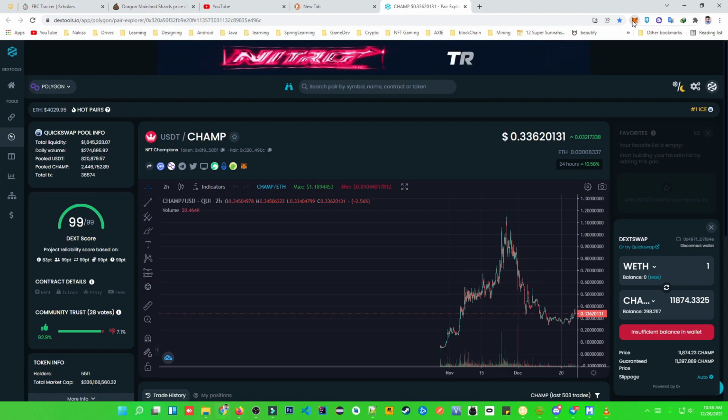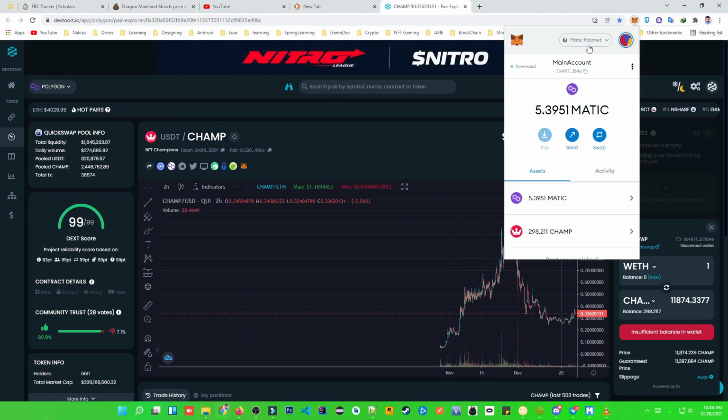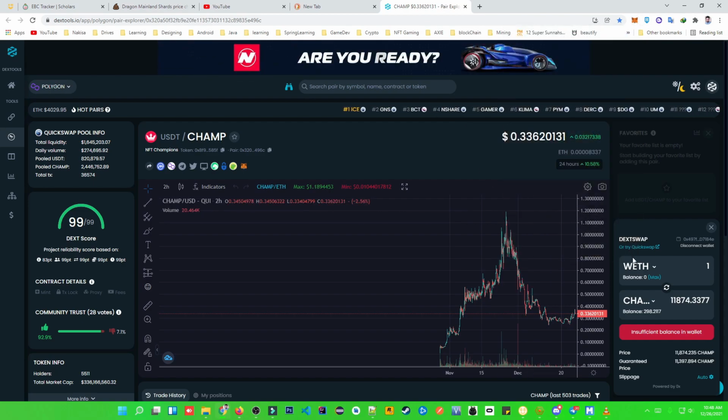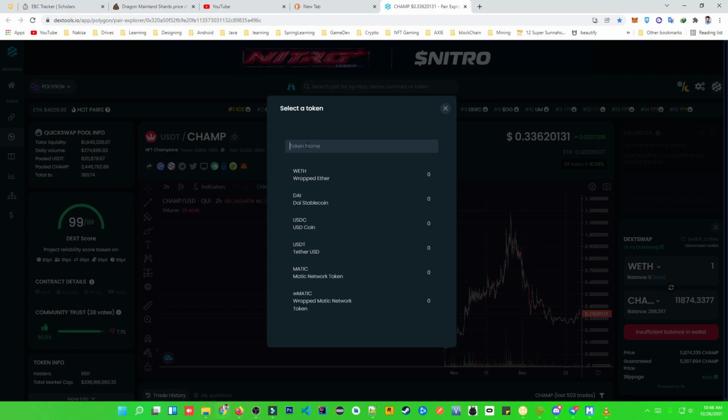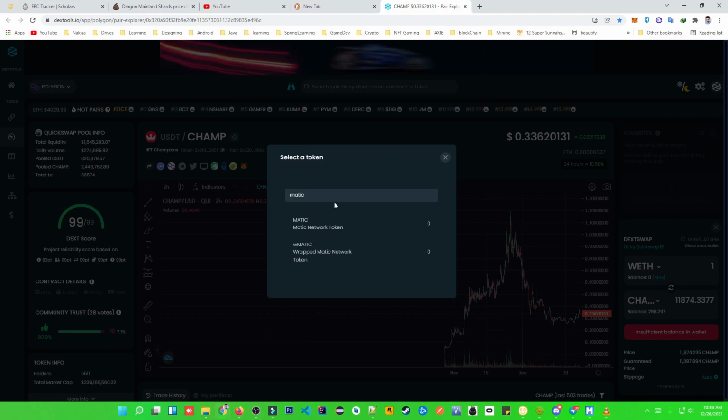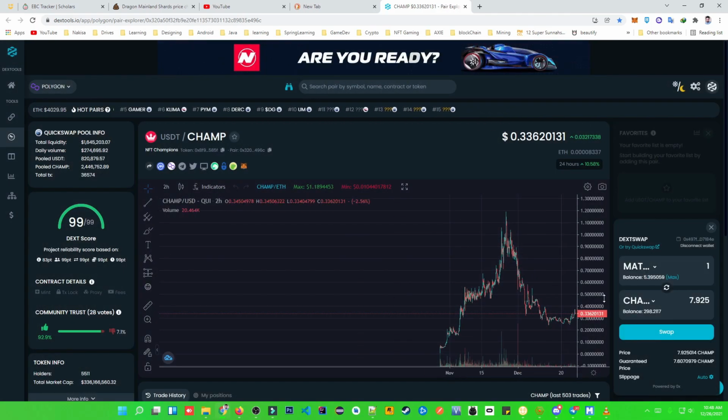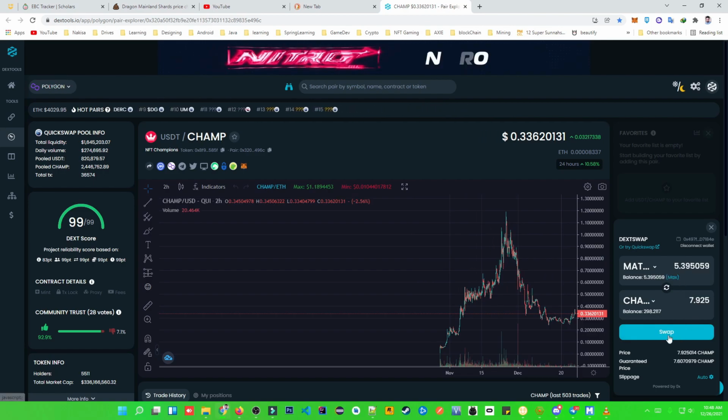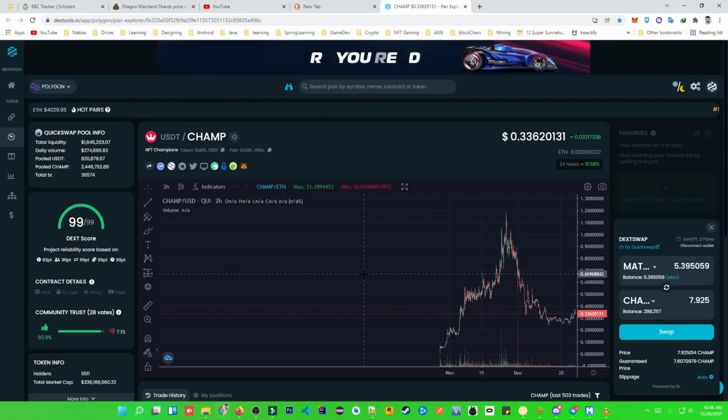And your MetaMask Polygon Network is selected here and it is connected to the website. And then you can select your Matic token. And then you can click max and swap it. Leave some Matic for transactions.